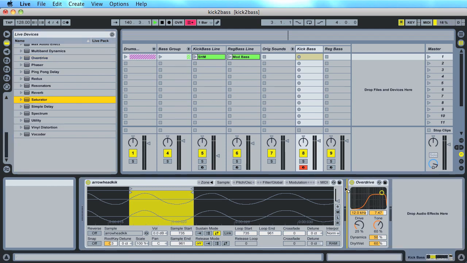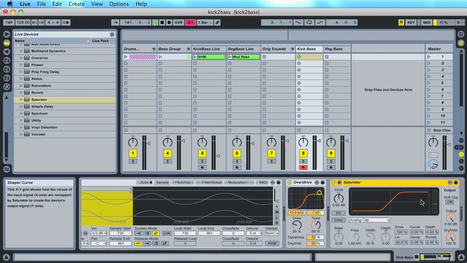Let's throw on a saturator. In the saturator, we're just going to affect a couple settings. We're going to bring up the drive. This is increasing the input going into the saturator, which is also basically distorting the sound as it comes in. I think, I don't know, 13 dB, something to that effect.